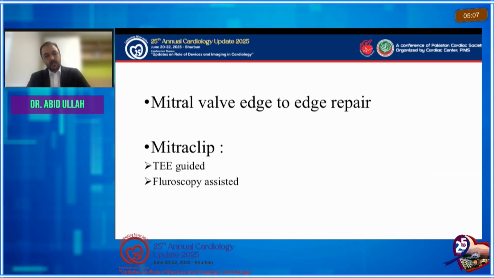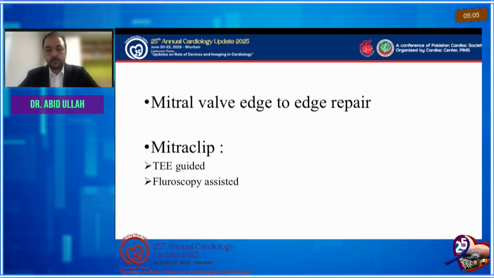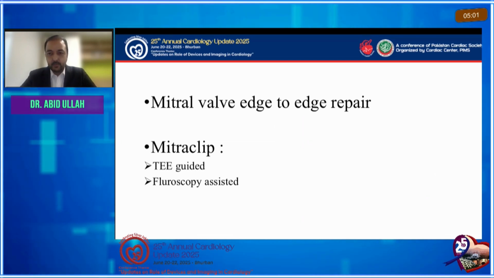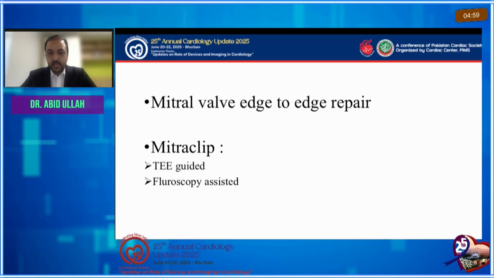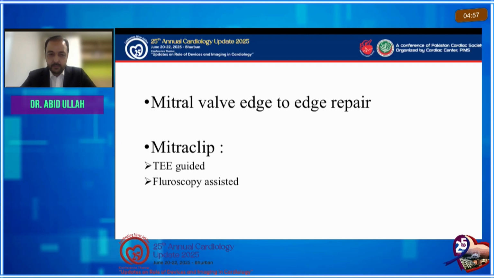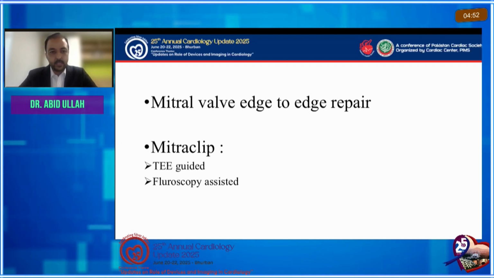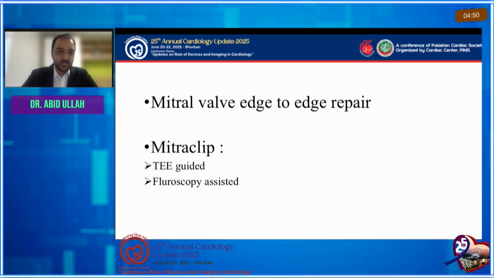I would like to talk a bit more about the mitral clip, which is truly TEE guided and fluoroscopy assisted. If I want to push it, I might say that you can do a mitral clip with a minimum of fluoroscopy. Even someone might say that you can do it without fluoroscopy, which is a step too far.